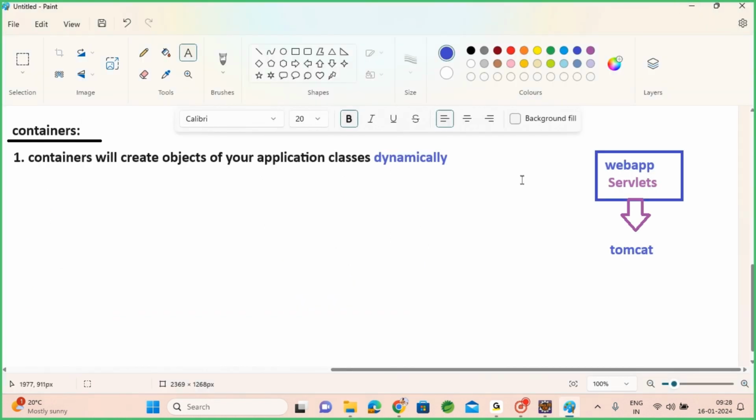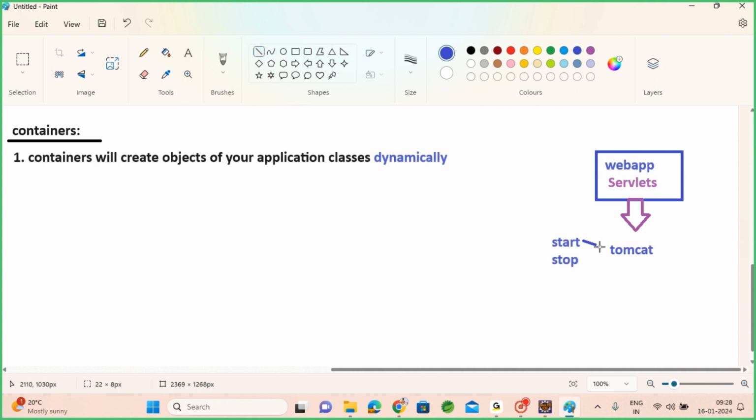What this software will do: when you start Tomcat, you will have two options, start and stop. Servers we need to start and stop. Usually, when you deploy your application, you will start it, and when you have some repairs on your application, you will stop it. When you see some problems, you will stop it.